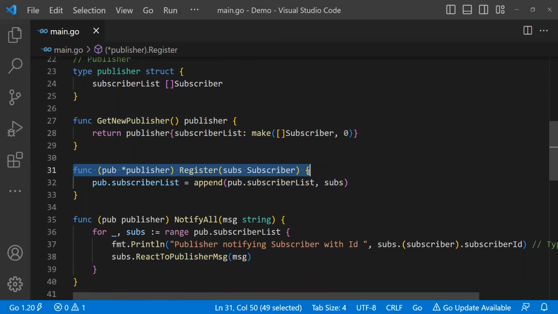So with the receiver function, we can basically attach the methods to the structs, and we can access these methods using the dot operator. If you want to learn more about the receiver function, please look into the top right corner of the screen and click on the link to learn more about the receiver functions.